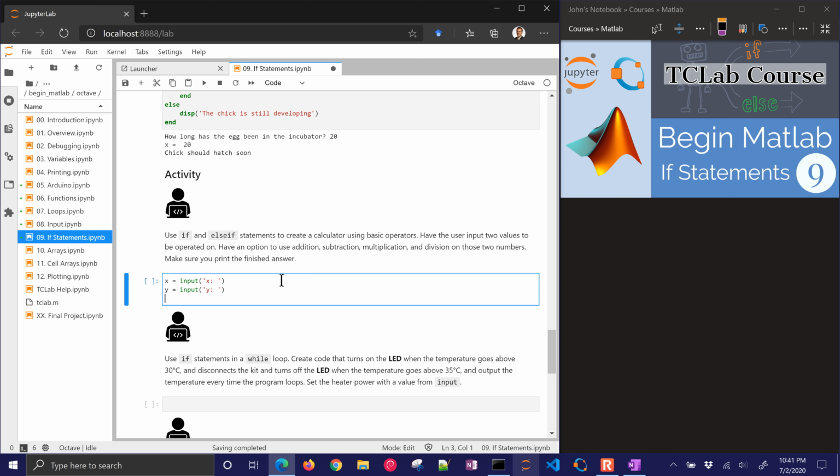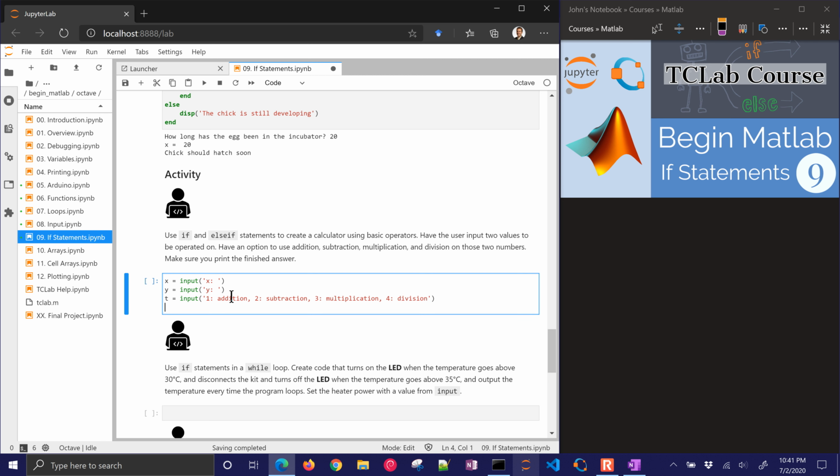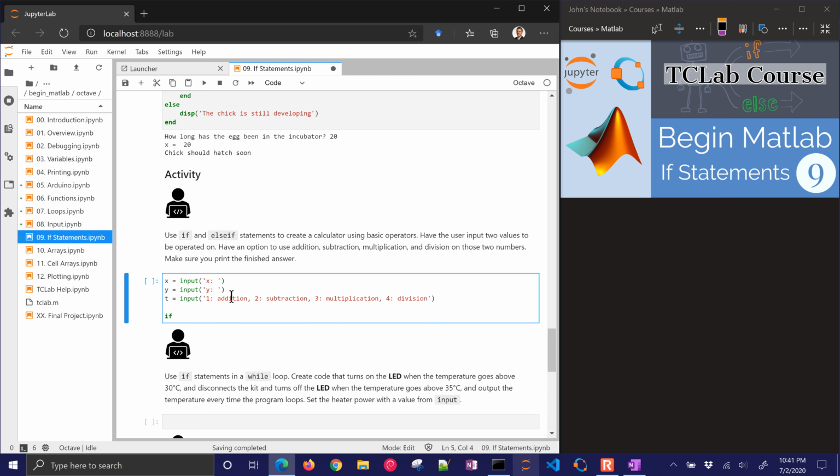All right, and then we want to have the option of doing addition, subtraction, multiplication, or division. So we'll do a type, and I'll just copy this with some instruction. 1 is going to be addition, 2 subtraction, 3 multiplication, and 4 is going to be division. So we're going to have the user input a number based on what they want, and then we're going to have it do something different.